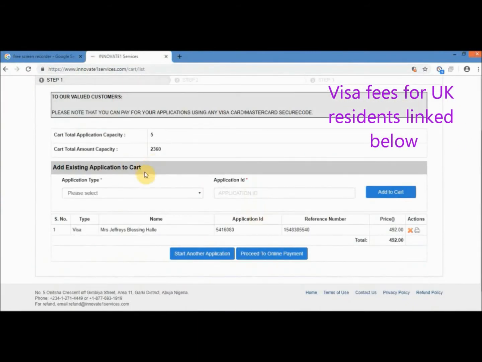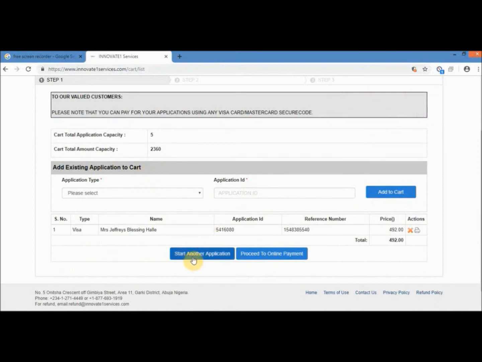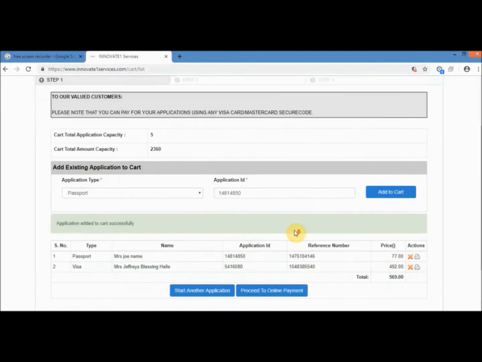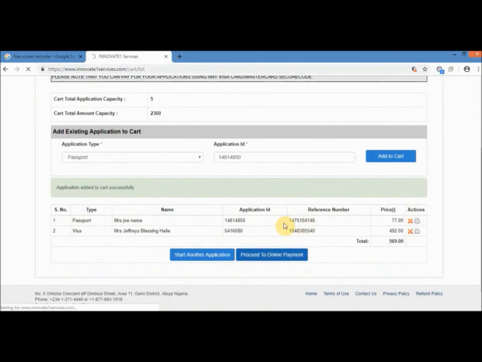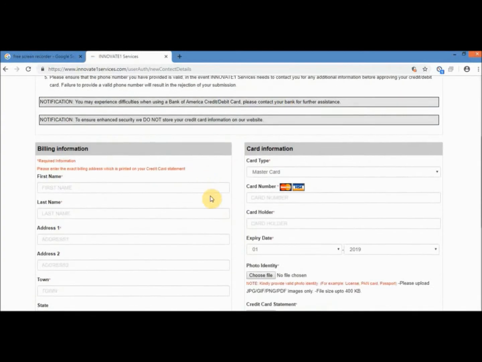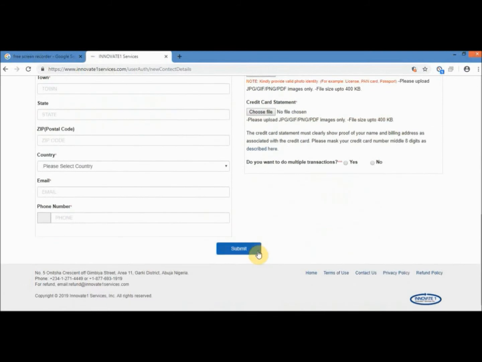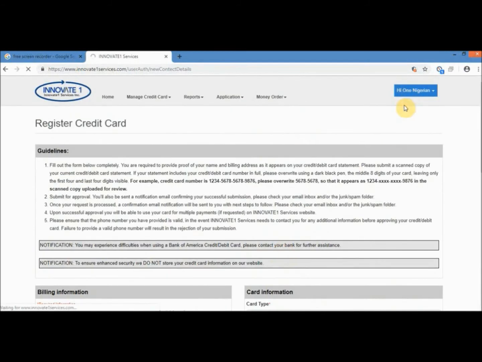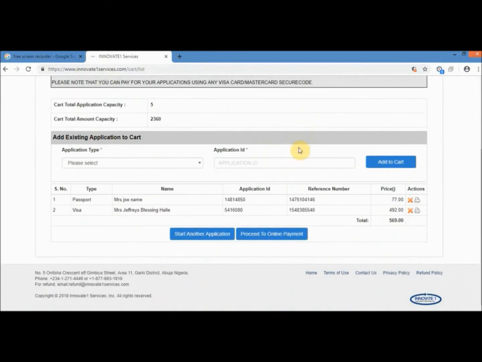On the payment page, you can either choose to start another application to add to this existing one, or you can add another application to this one just by choosing the type of application and then entering the application ID in the box provided and clicking Add to Cart, and all the applications will be presented in front of you. I will click to proceed to online payment. So you see, I have proceeded and automatically I'm taken to the card registration page. This is because my surname and the other name do not match. So let me go back and remove that application, then go on to payment.